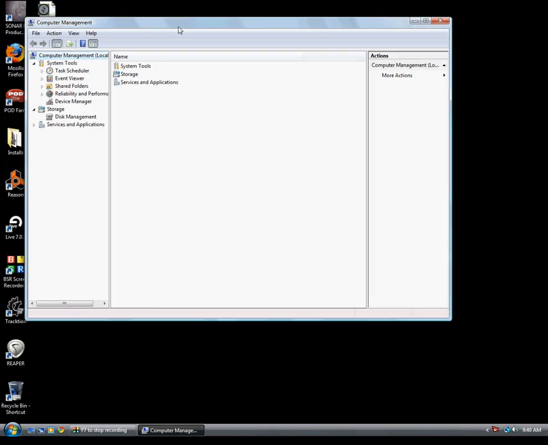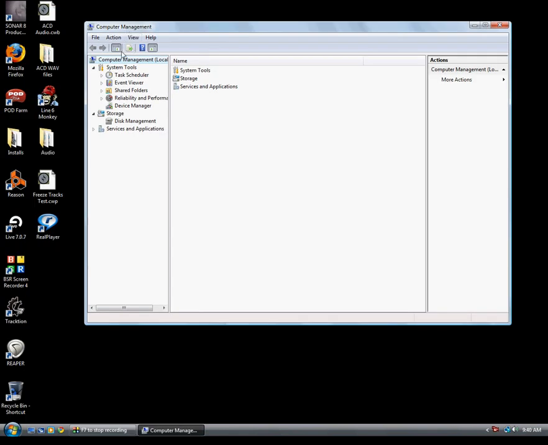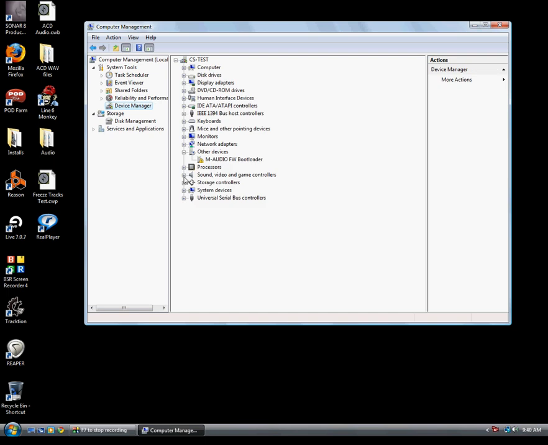Okay, so here's our computer management window. On the left-hand side, we want to click on device manager, and then we want to click on sound, video, and game controllers. I'm using the Pod X3 to record the tutorial. That's our main sound card right now. The built-in sound card is this high-definition audio device.